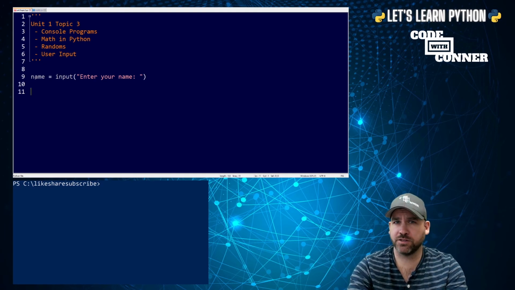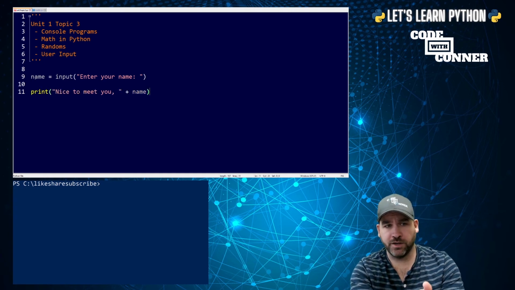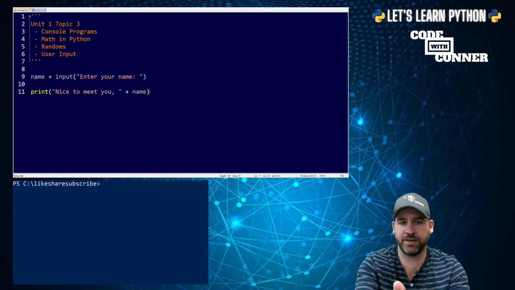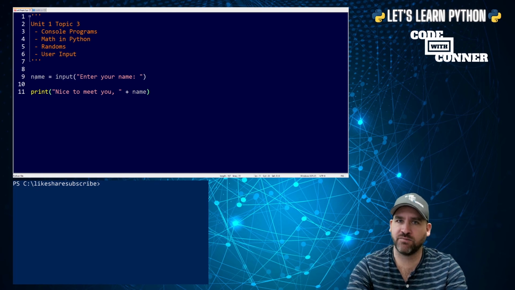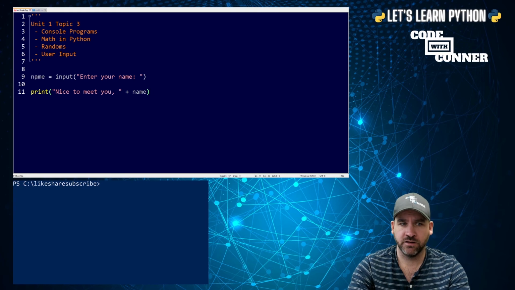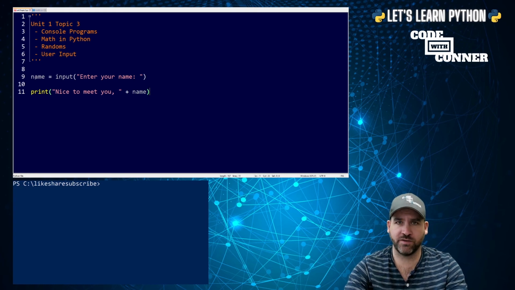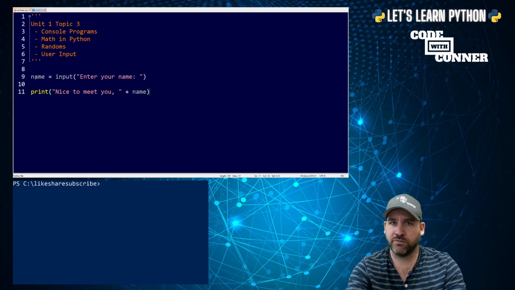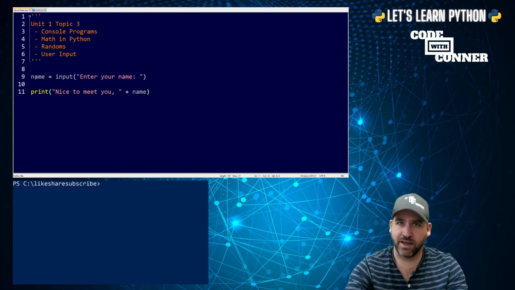We could just do a simple print statement where we greet them. I print nice to meet you, comma, a space, and then I'm going to print the name that they just gave me. Right? The computer's now sentient. It's talking to you. This input brings in a string value, which I store in a variable called name, and then I use that variable called name. Let's run it.